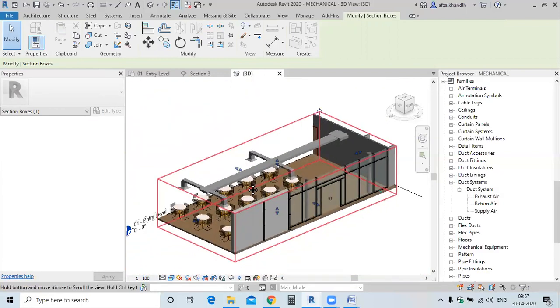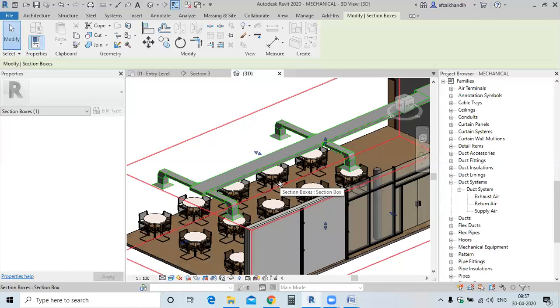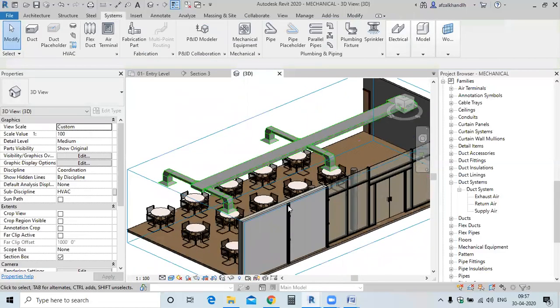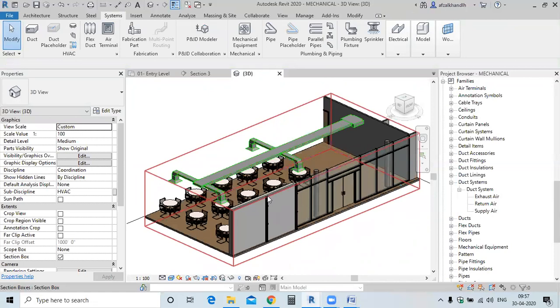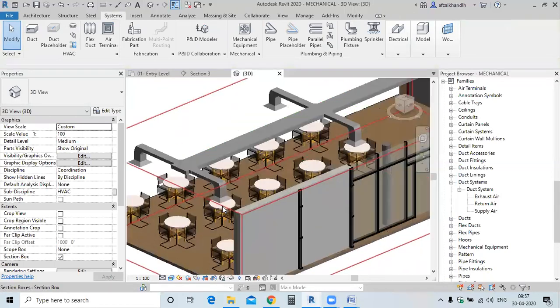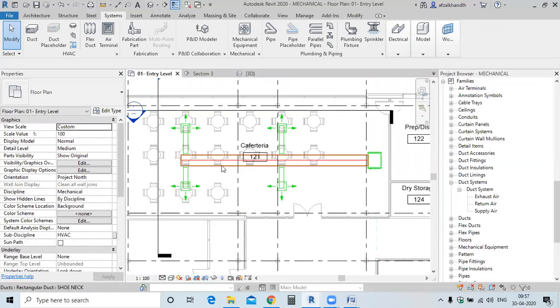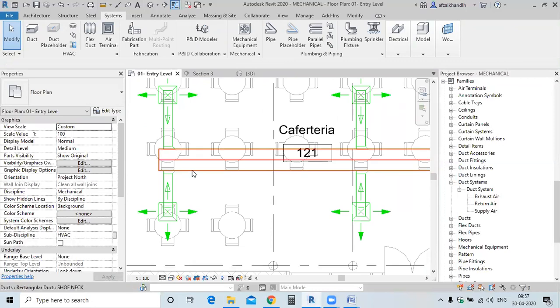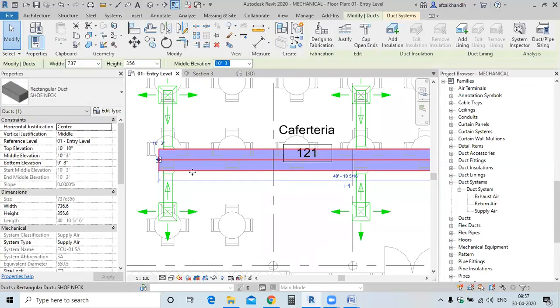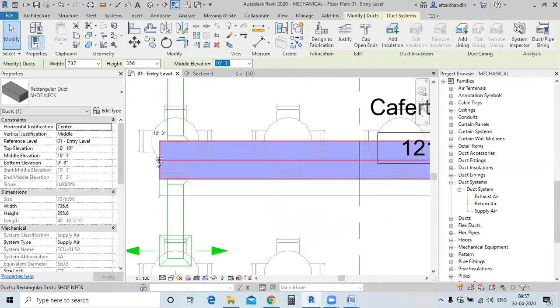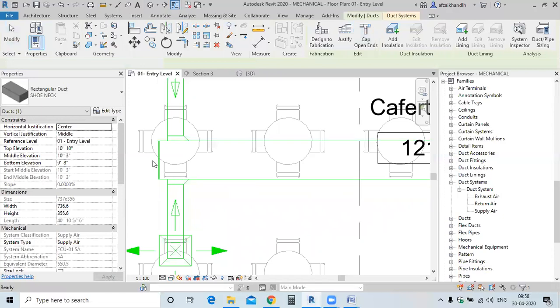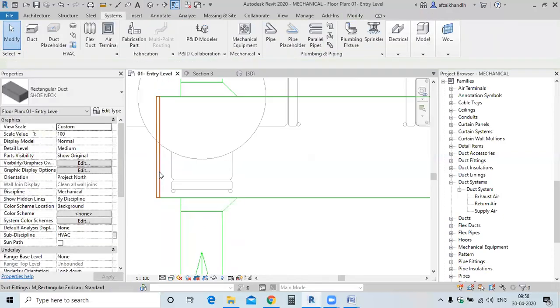Any doubt? Yeah, Prakash, any doubt? No, it's okay. Okay, next. This is the automatic routing. Next, select this one. You have to cap this one. This is the open area, the open portion. You have to cap this. Just select this one, cap ends. The cap will be placed there.